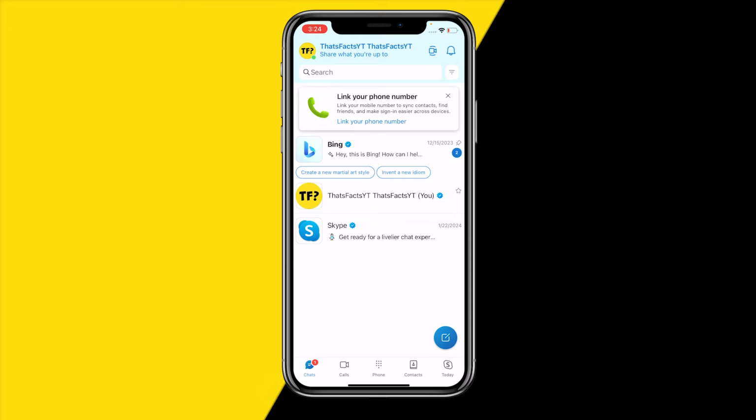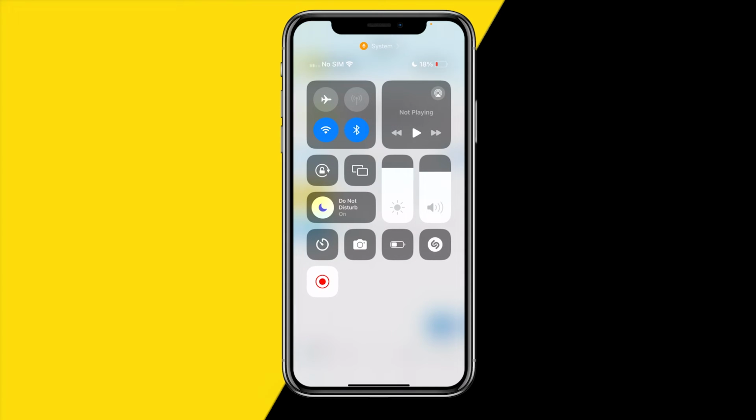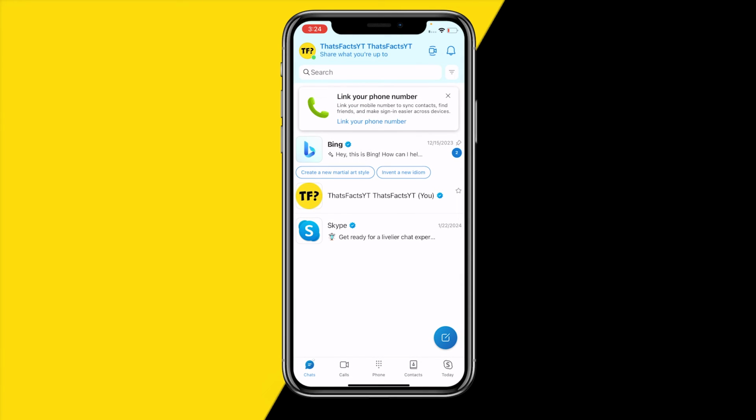And for the last thing, make sure that you don't have Do Not Disturb enabled. If you do have Do Not Disturb enabled, then calls will still not come in. So just make sure to click on it once if it's enabled, and then you are good to go. And that's basically how I fixed that issue.